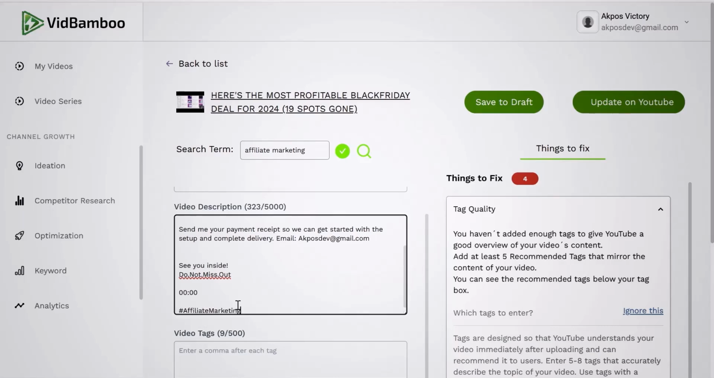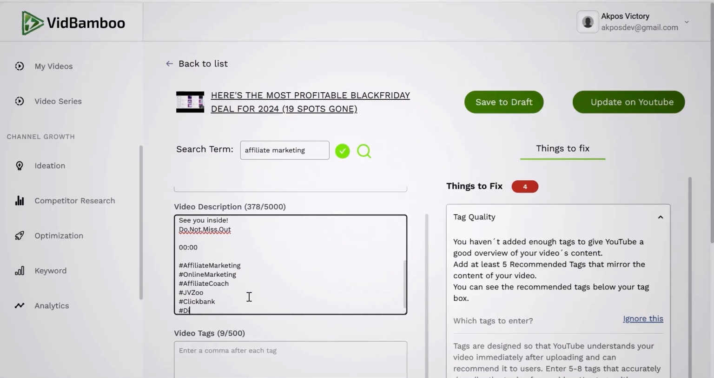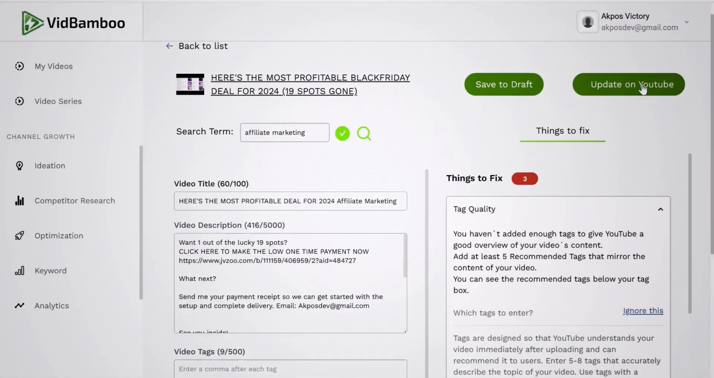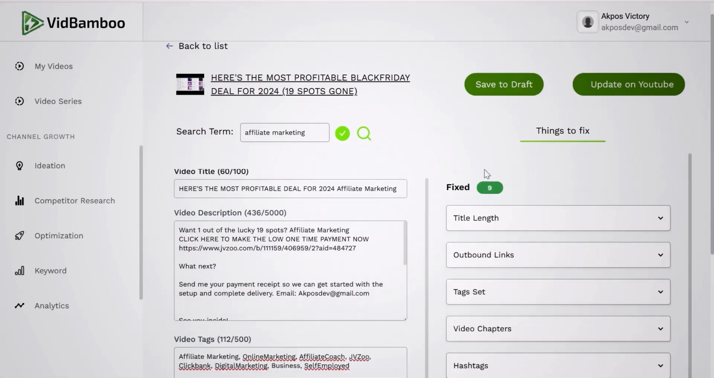For each issue, VidBamboo doesn't just flag the error, it gives you the specific fix. Add more hashtags, include your keyword in the description, or adjust your title. Just follow the instructions to fix the errors. As you make these changes, the error list updates in real time until all issues are resolved. With a single click on Update on YouTube, your optimized metadata is applied directly to your YouTube video. This means existing content that wasn't ranking before now has a much higher chance to break into the first page.